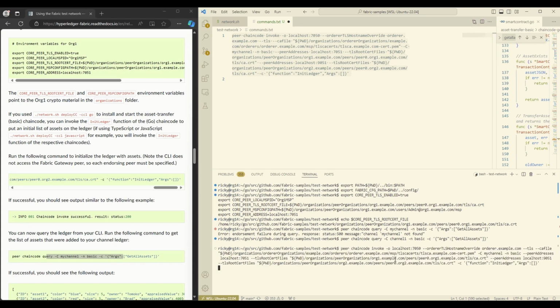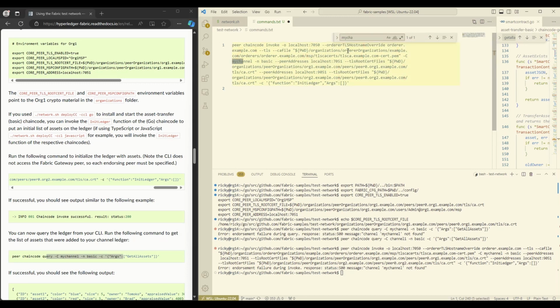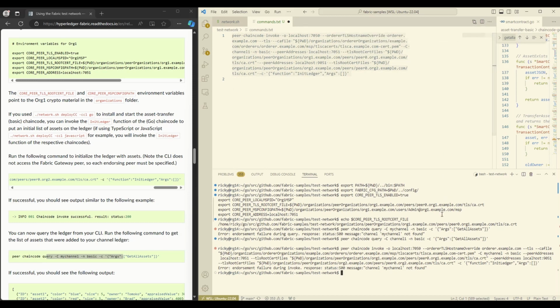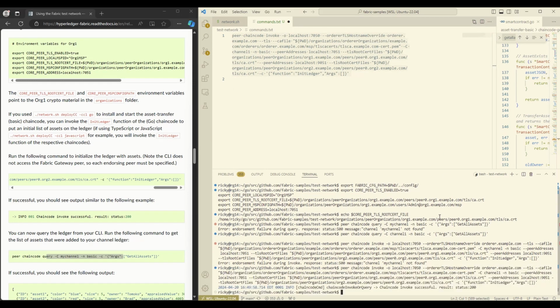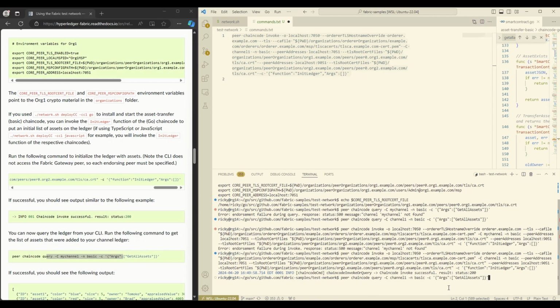So let's just change the channel name here. Let's see, does it actually state my channel anywhere? Change that to channel 1. Copy that, paste it. Okay, chaincode invoke successful with a status response of 200. So again, now when I run my get all assets function, boom, right there.